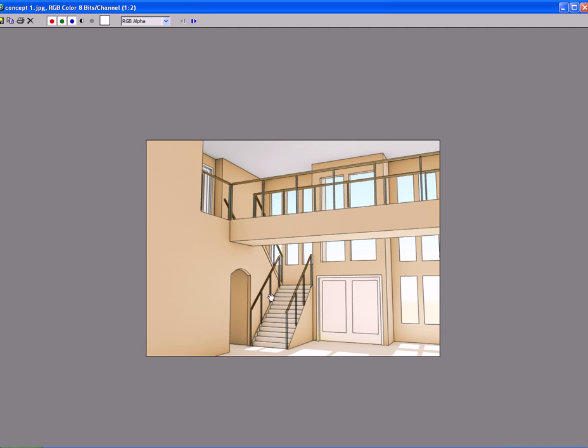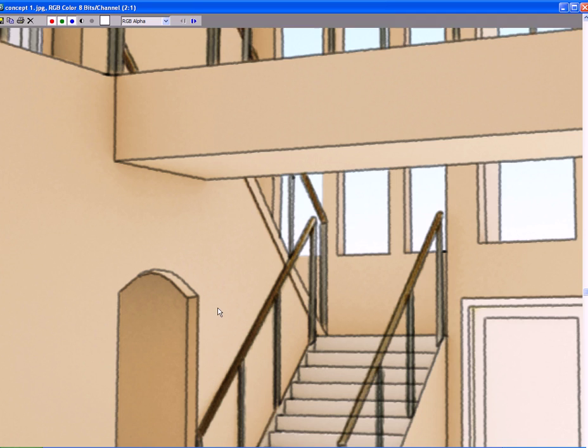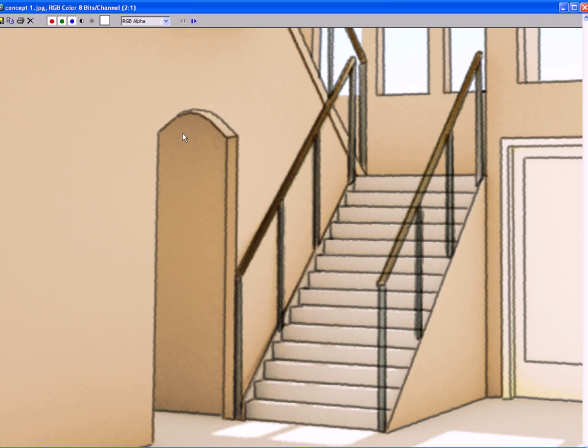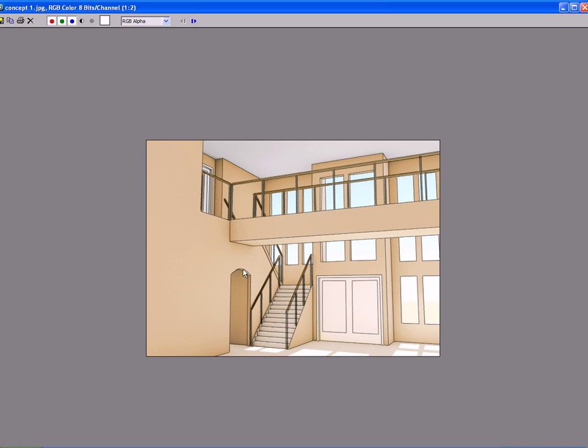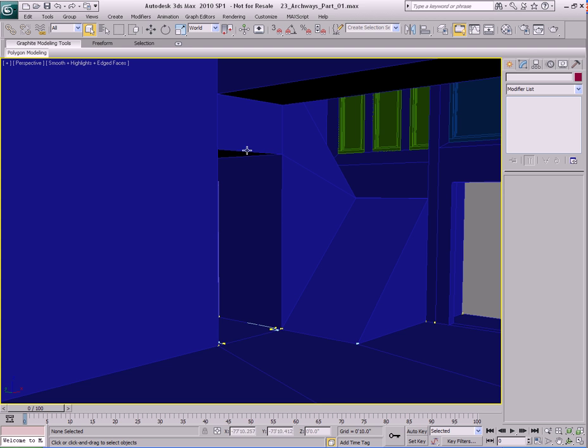So here I am in my concept image, and if I zoom in here a little bit, you can see that I have this sort of archway here for the hallway, right here next to the staircase. See that? What I have to do is create that right now inside of 3ds Max. So let me close that, and that archway is going to be right here.